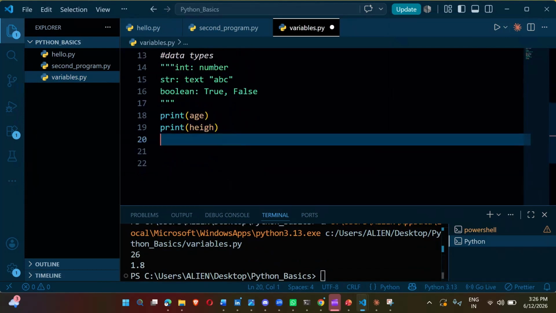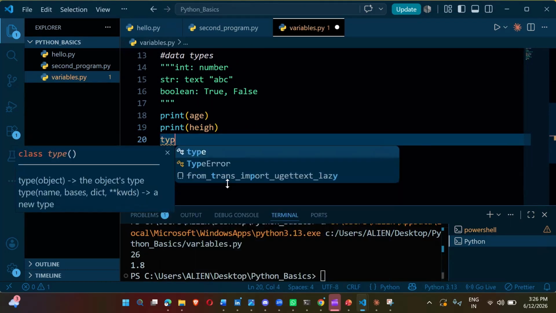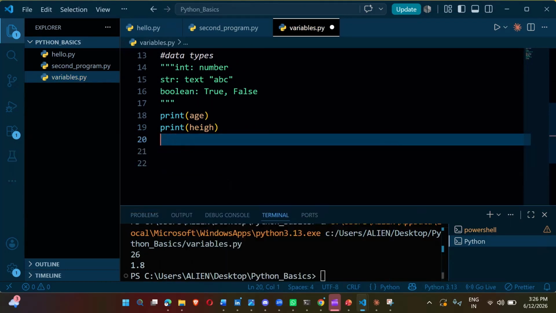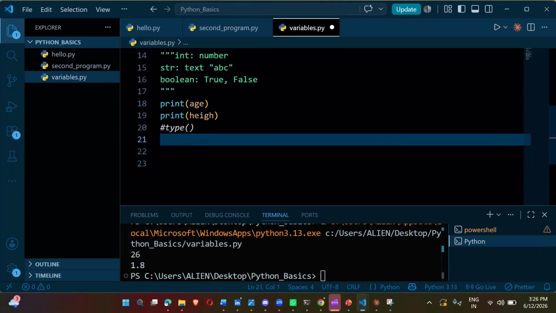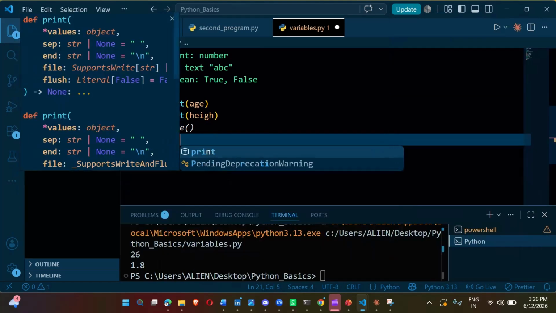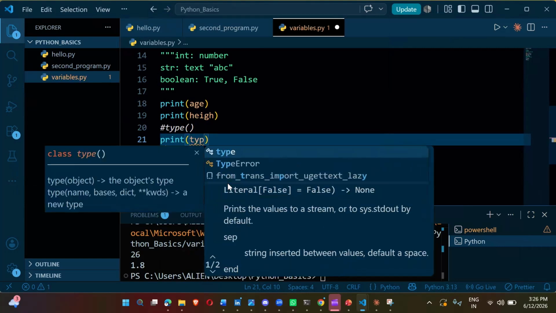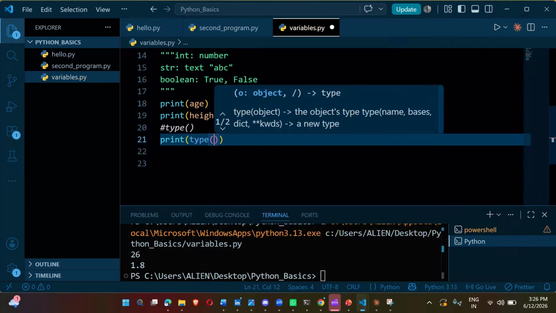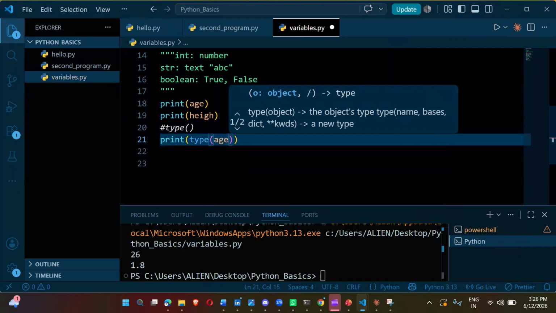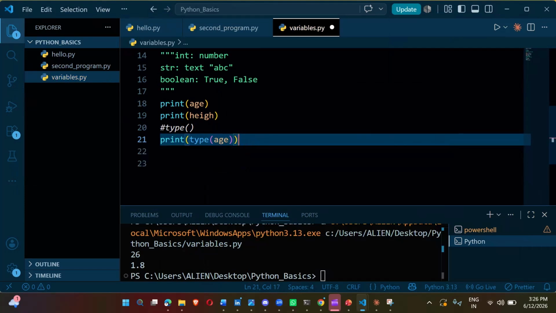So how to check a data type? To check a data type in Python is simple. You use the type function. Type is a function that checks the data type in Python. So to use type, you use the type function with parentheses. So how to check the data type here? I say print, parentheses, I use type, again I put parentheses, I put age. Then Python will automatically give me the type of age.